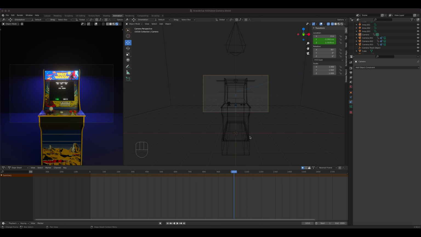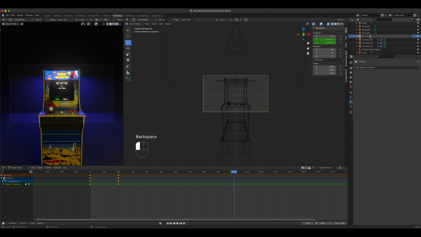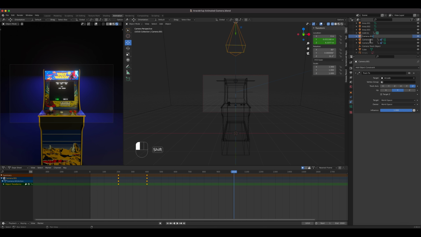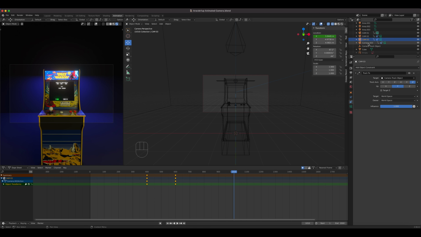Okay, so we're continuing, and we now have all our cameras, so let's start naming these. I'm just going to call it cam 01 for the first one, cam 02, cam 03, cam 04. All right, and so they go from 1 to 200 and so on and so forth, right? So it's fairly easy to do.